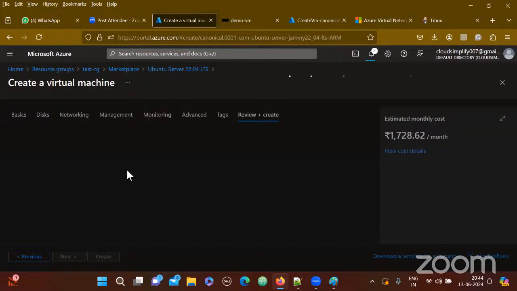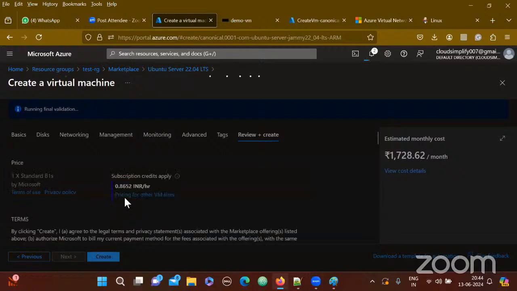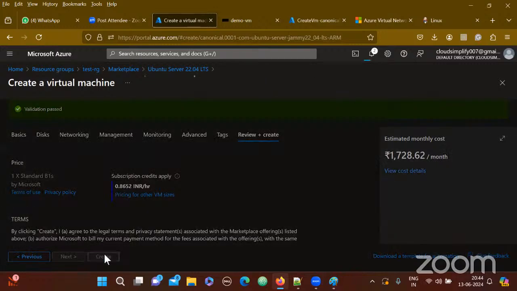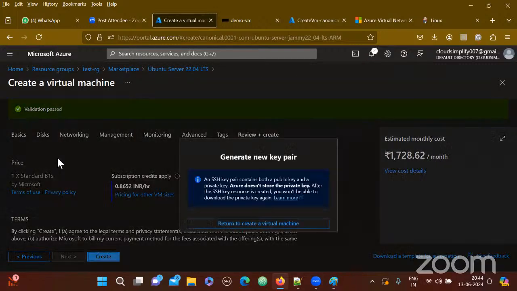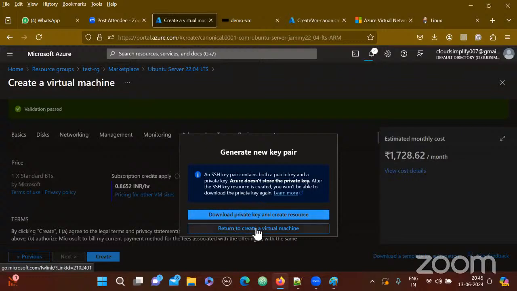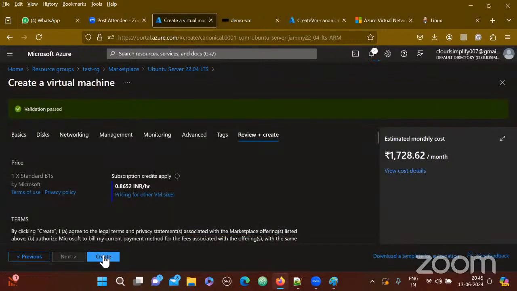It will go for validation. Let this go for validation. I can create the machine within seconds, but I am showing all these options to make you familiar. That is why I'm showing. One second, I think I should download that key. If I don't download that key, I will not be able to log into that machine.